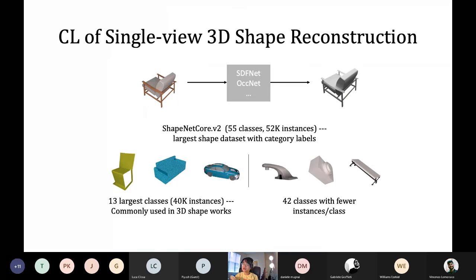First, I will go into the details of continual learning of single view 3D shape reconstruction. So what is 3D shape reconstruction? Single view 3D shape reconstruction is a problem where the model sees an input image, as in the first diagram here, and then outputs a 3D representation. It can be a mesh, voxel, or the very recent 3D representation used in a lot of single view 3D shape reconstruction, the SDF or implicit representation. This representation is lightweight and can produce more details than either mesh or voxels.